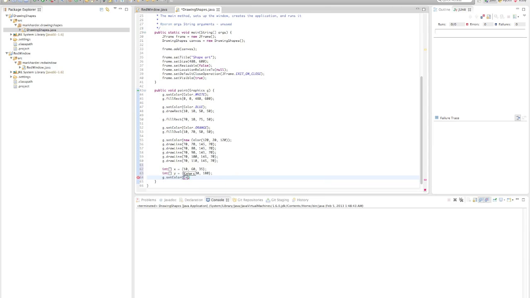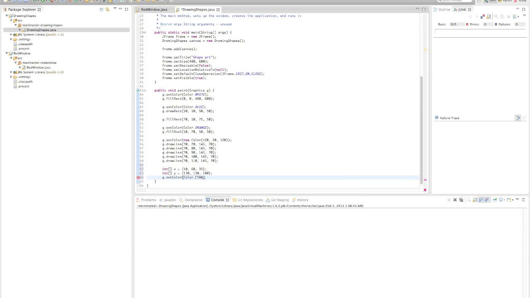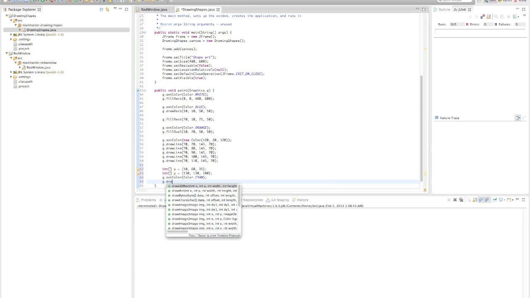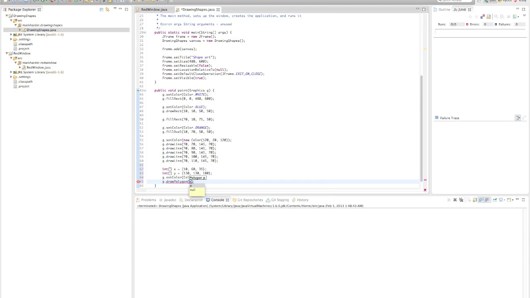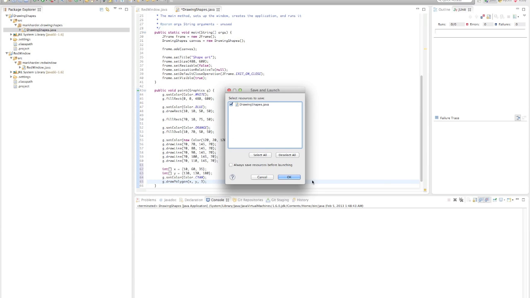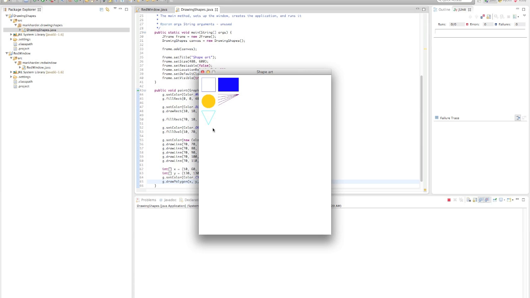And let's set our color to Color dot, oh, what's a good color? Cyan. Color dot cyan. And we will call g.drawPolygon and pass it those arrays we just created. So we'll pass it our x array and our y array. And we will also pass it the number 3, since we've got 3 points. That's the number of ints in our array. Let's run that. And we should see our triangle in blue.